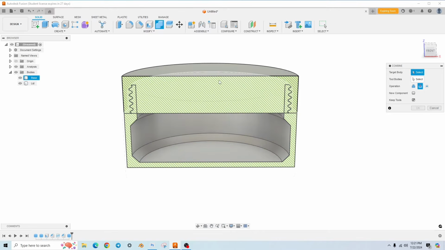So that's our target body. The lid is our target body. And I think I selected the base. So if you see how the base is selected, and I don't want that. So let's hit the X. It's highlighted in blue here, so that's the target body.